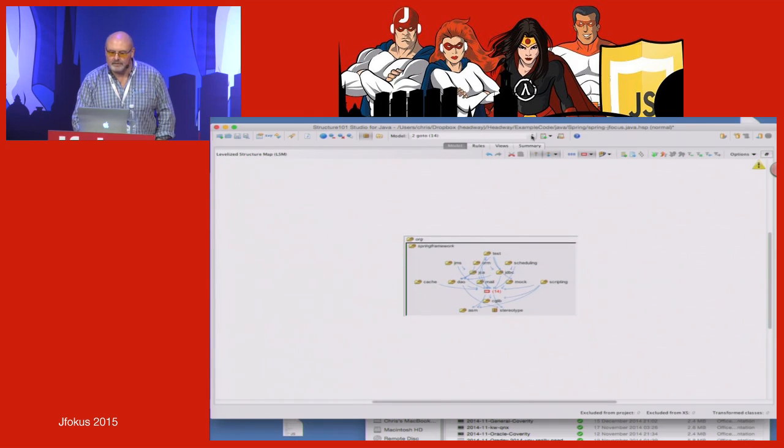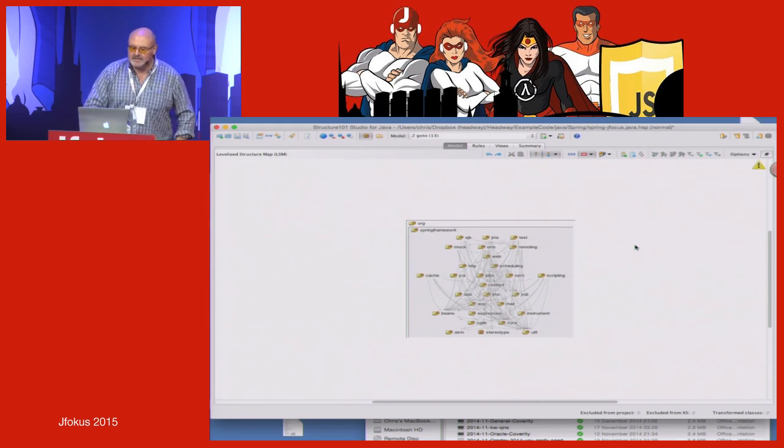I'm just trying to find my little pre-canned example here, and I believe that it is to beauty. Here we go. Okay. And we do an undo. So let's go back here. This is the kind of well-organized structure that Spring has given us. And as you can see, all the dependencies flow down.